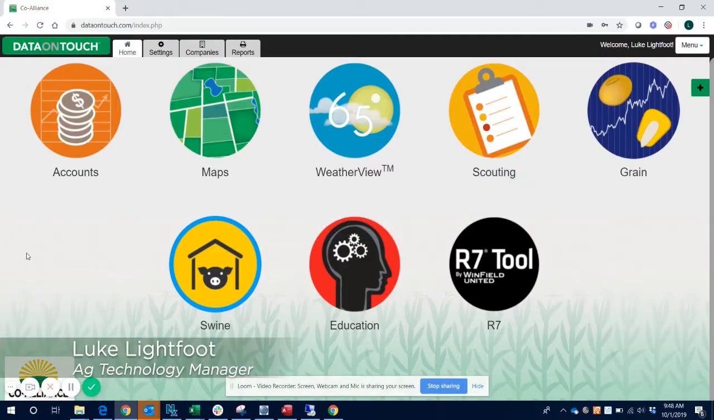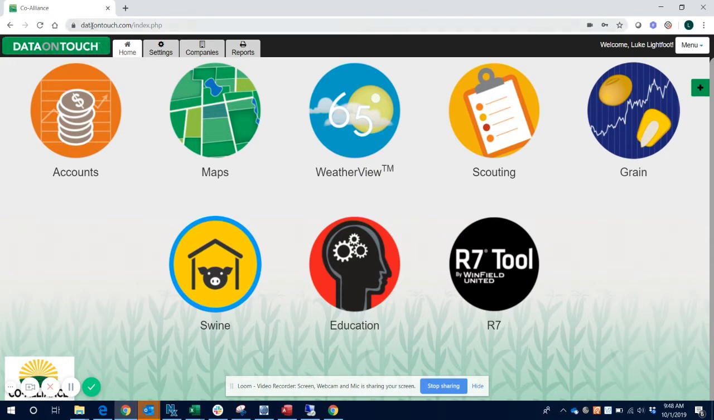With such an abnormal year this year, we wanted to build some new tools into DataOnTouch that would help with harvest. So to get to these new tools, you just log into DataOnTouch.com, or you can go to your iPad app, DataOnTouch, and log in. Once you're logged in, you get to the home screen that looks like this.